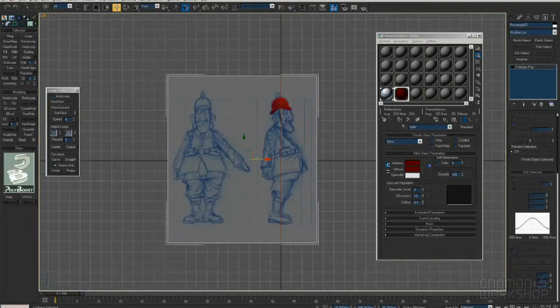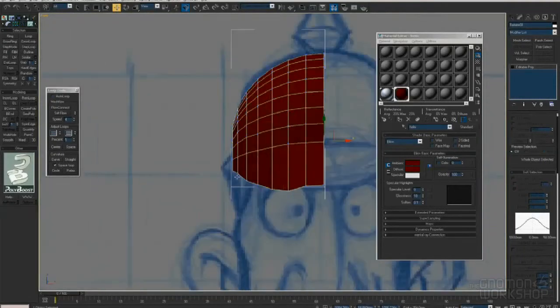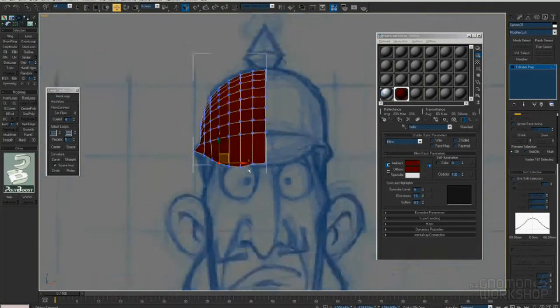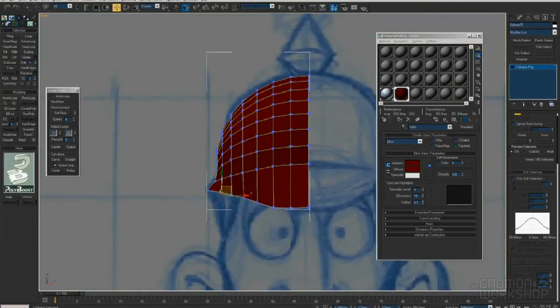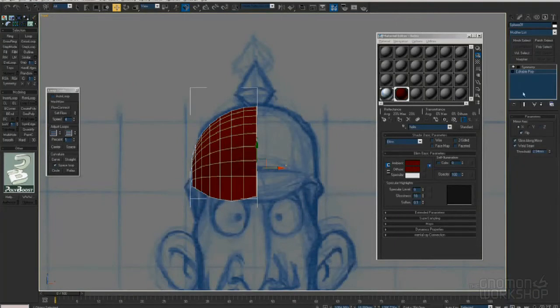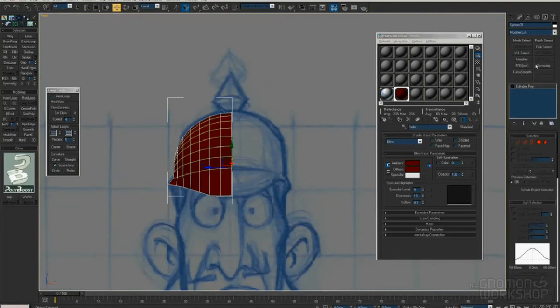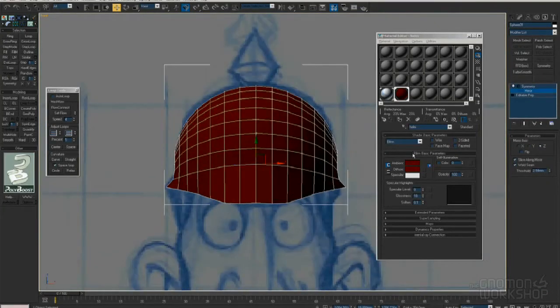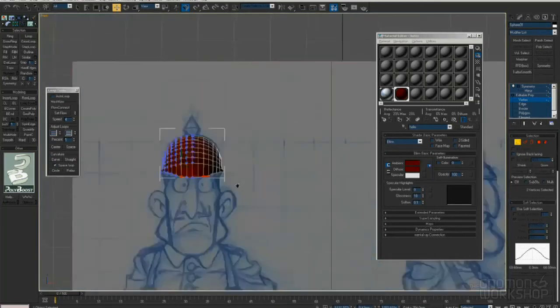Working on only one side and then on the other side, which in this case is the front. It doesn't have to be super accurate, but at least we are trying to get the overall feeling of this helmet. It's time to apply a symmetry modifier. So everything we do on one side is going to be replicated on the other side.